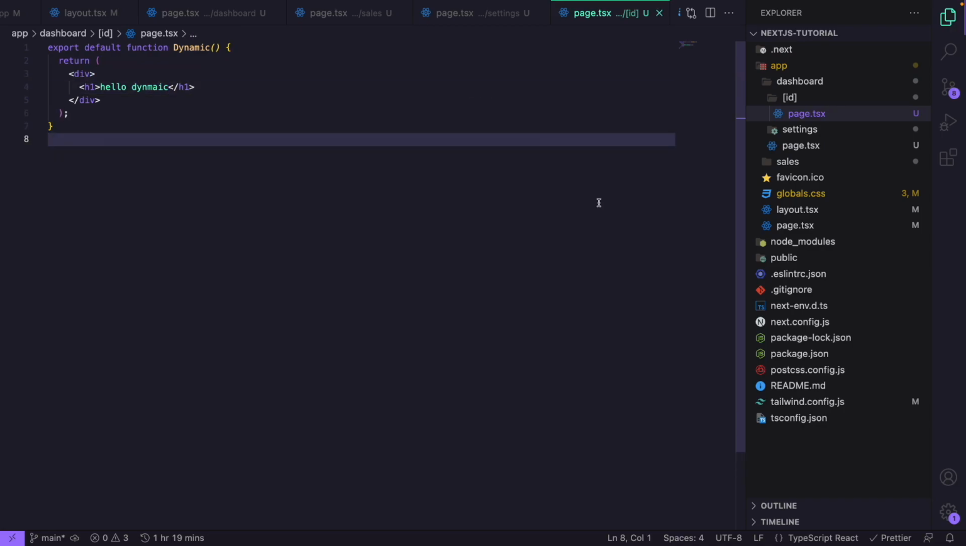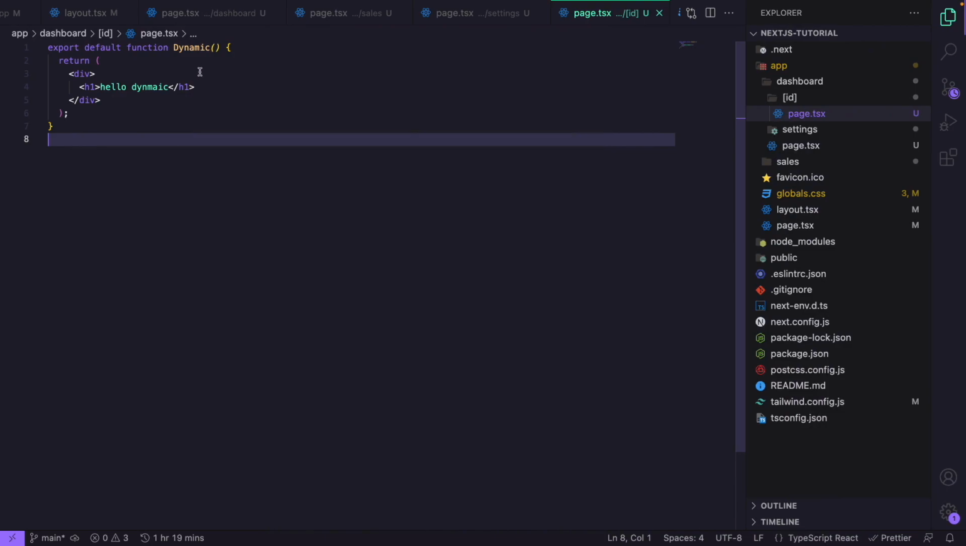If I now save that and go back and change the /dashboard/settings to, let's say, /dashboard/555, and if I click enter, right now you'll see "hello from dynamic." But I can do a few more things. For example, I can get the param right here from the URL and show it right here in my UI. So how do I do that?